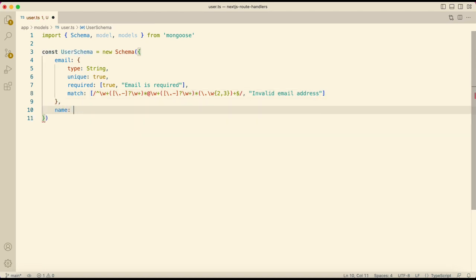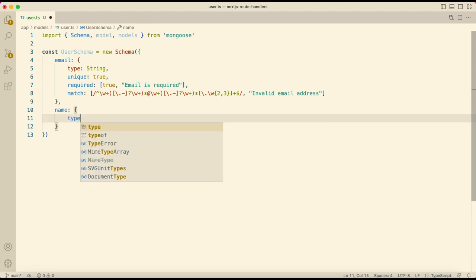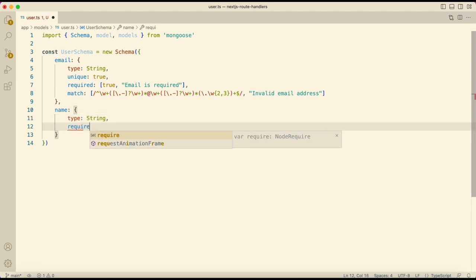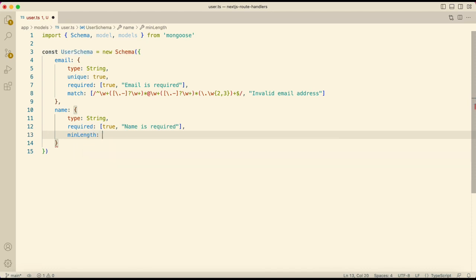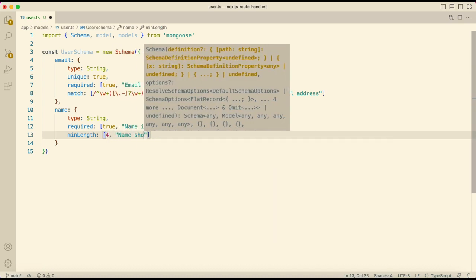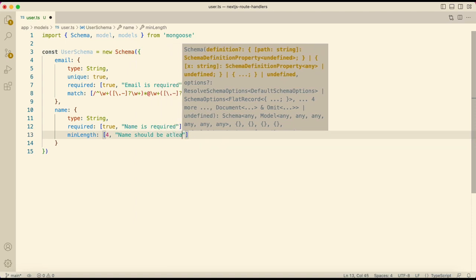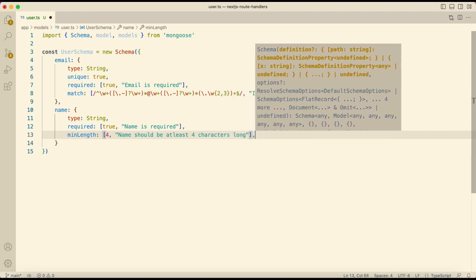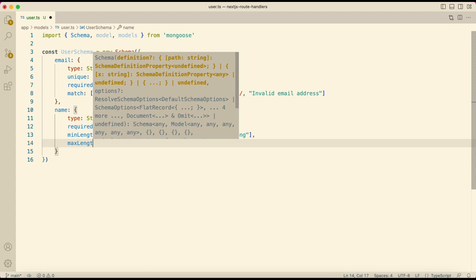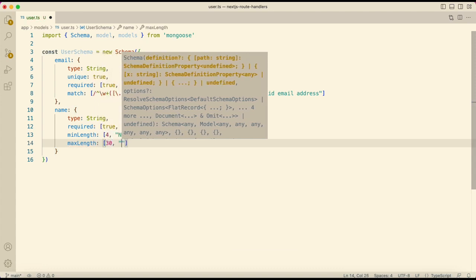Next user will have name of type string. Required true. It'll have a minimum length of 4. And if it is less than 4 this message will be returned. Max length of 30. And this is the error message.